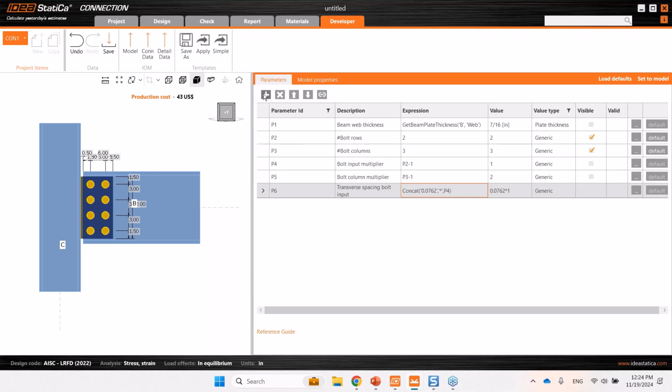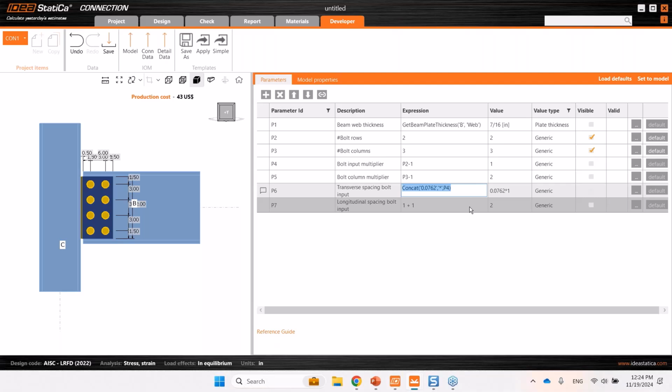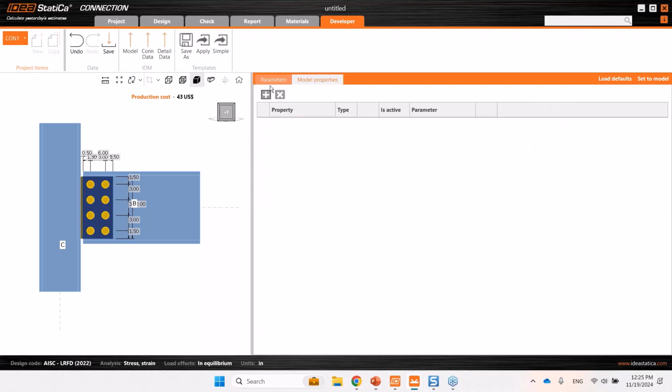Again, I'm going to create a new one. So that will be the transfer. I'm going to use now the longitudinal. Well, I'm going to set up the longitudinal spacing bolt input, right? I'm going to copy this. And instead of P4, this will be P5, right?